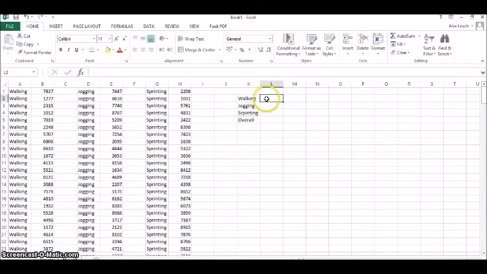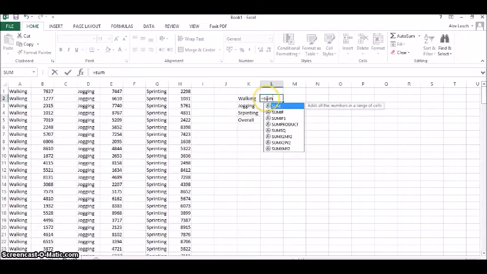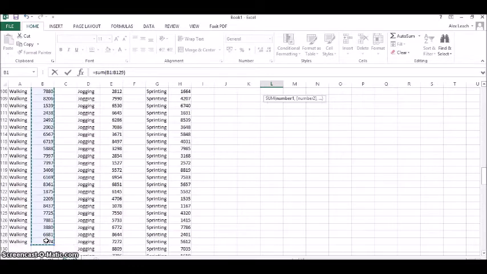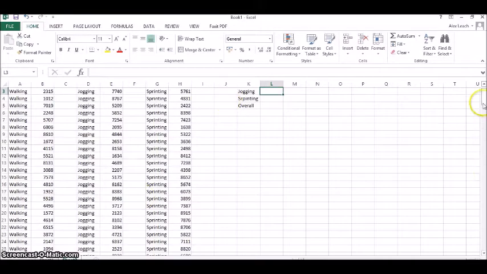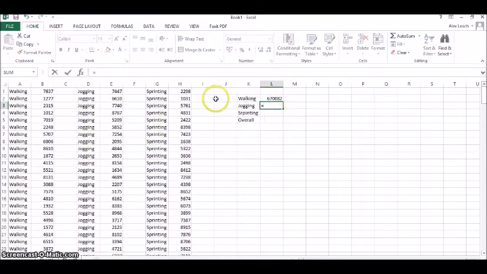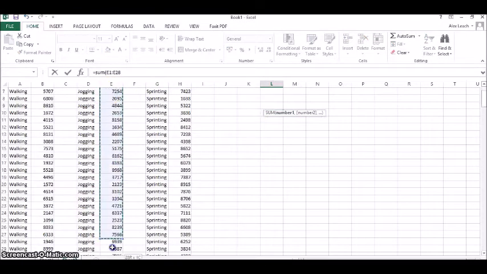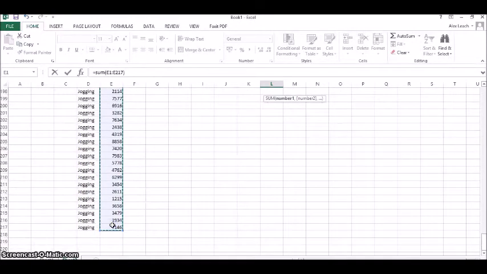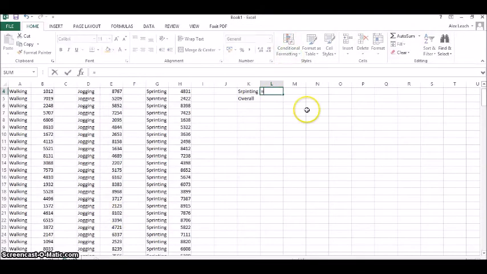So the way you get the walking one, you press equals sum, open up the bracket. You need to highlight all the walking. Once you get to the bottom, close the bracket, press enter, and it's added it all up for me. So I'm going to do the same now for the jogging here. And finally for the sprinting.